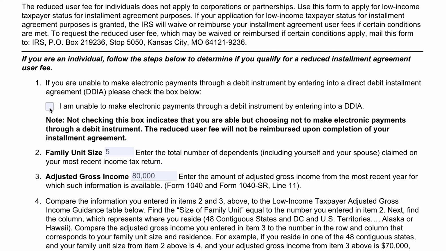So if you are able to make electronic payments, and for some reason through your debit instrument you are able to enter into a DDIA, but you choose not to, and you do not select this box, then basically that's telling the IRS to not reimburse your user fee once you've completed. So again, this is for low-income taxpayers that are telling the IRS that they physically cannot make electronic payments through their checking or savings account.